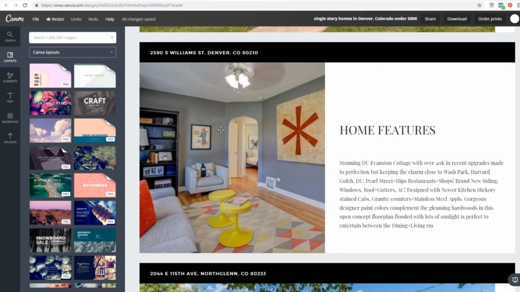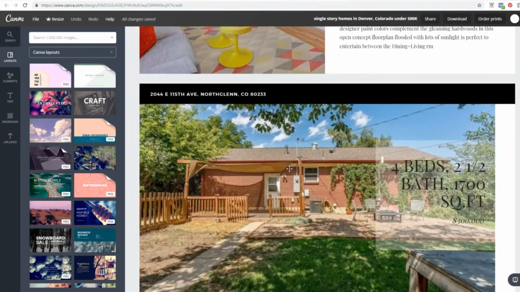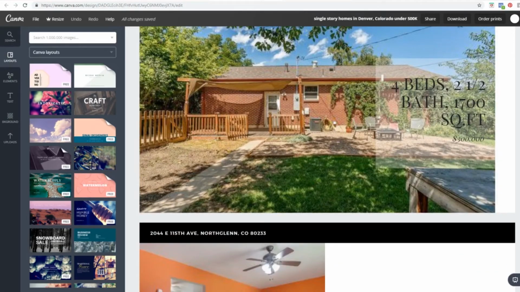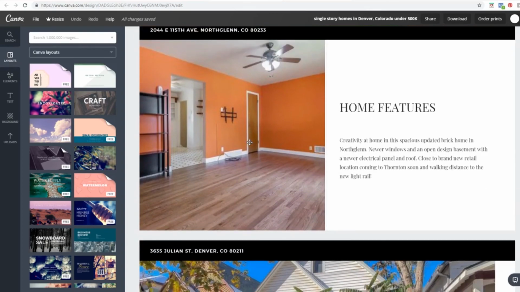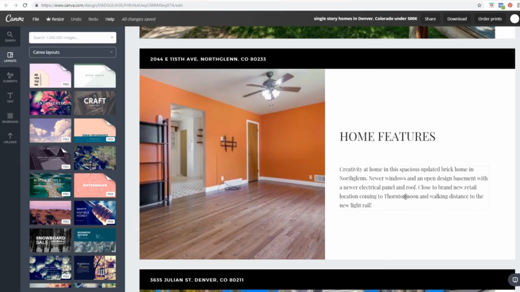Anyway, here's another home feature. This was a beautiful home right here. This particular house, just stunning. Then I did this brick home. It was $300,000. It was very colorful on the inside. So we used the word creativity or creative, because it's gonna apply to someone.